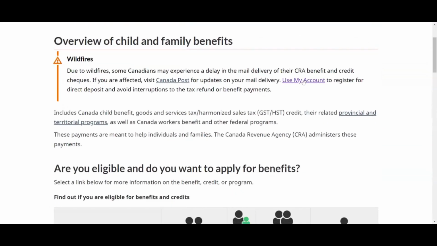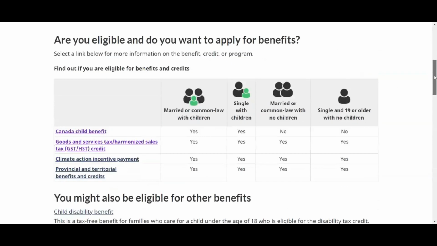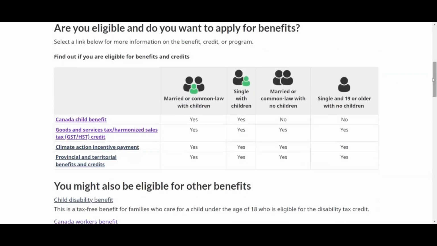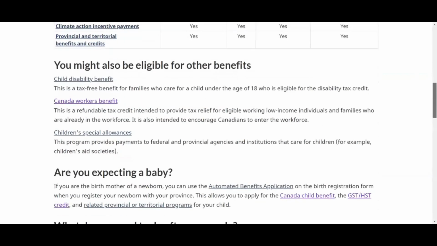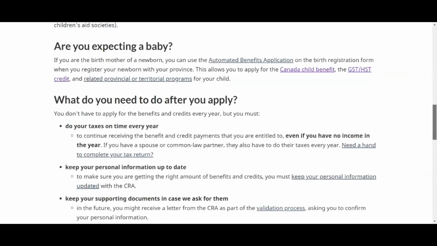And so again, it will link you into My Account. But this overview page is actually pretty good, and it's a matter of, right, are you eligible, and do you want to apply? Well, some of them you don't have to apply for, depending on what the situation is. And so it kind of runs down, right? If you're married or common law, or if you have children, but then also other benefits if you're expecting a baby, and what you need to do after you apply.